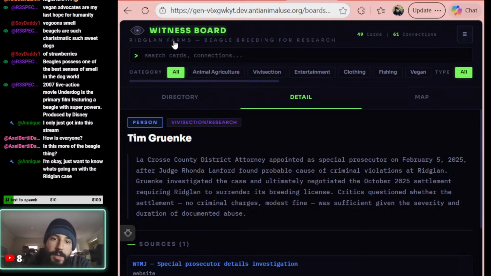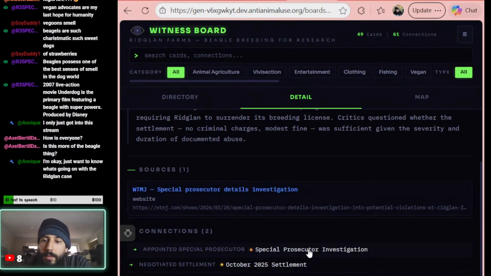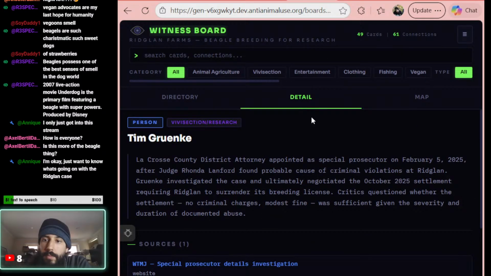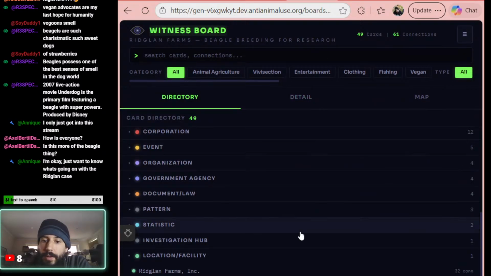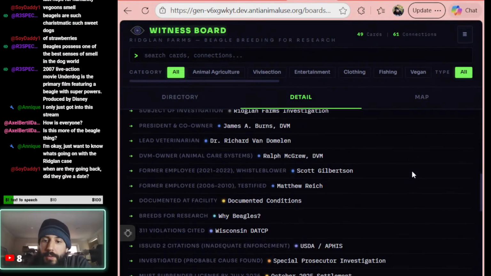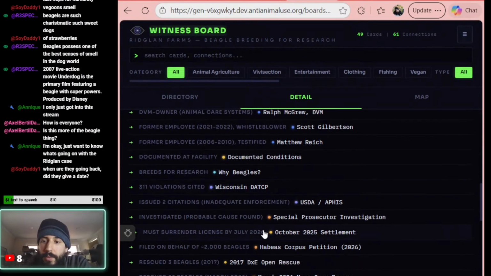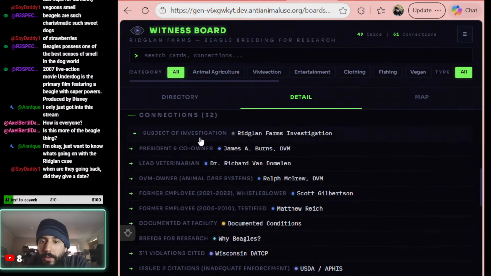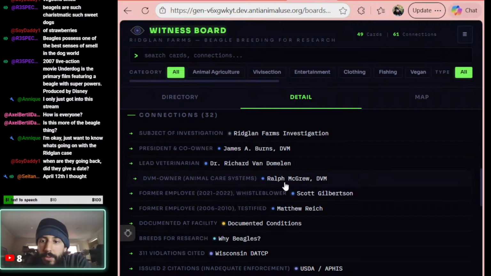Yeah, so that's what we're investigating here, the Ridglan Farms. Let's go back. Ridglan Farms here, and we're just going down this list of everything that it's connected to. So we've already looked into some of the vets. This guy was the owner, the lead vet, and then somebody that was in charge of taking care of the animals. All 3 vets, they were all under investigation.